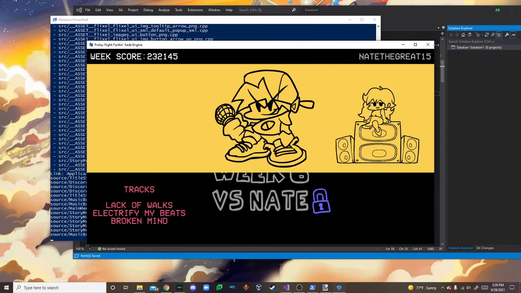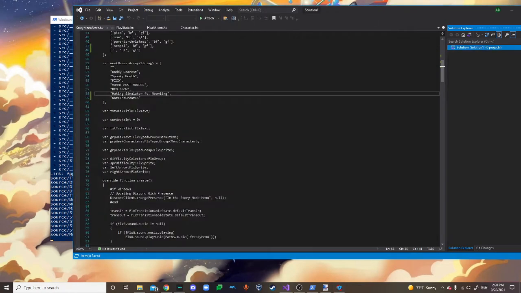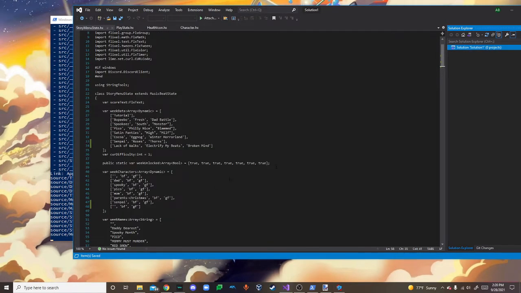Yeah, but it's locked. Oh! Oops! I'm sorry. I forgot to unlock it. So you see this here where it says weak unlocked array? Yeah, add another true statement here. I'm sorry, that's my fault.